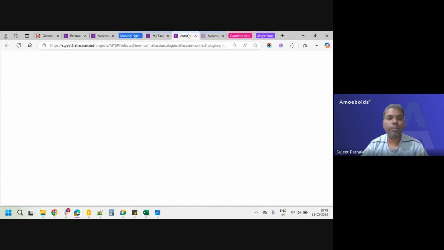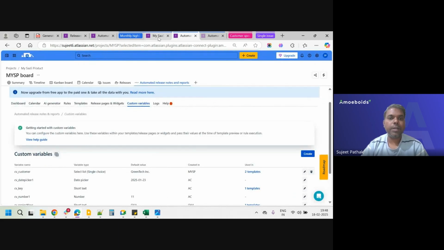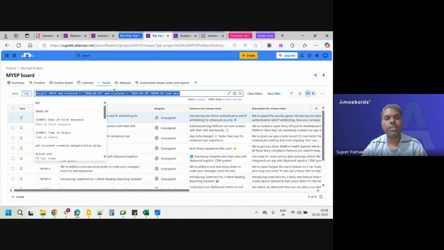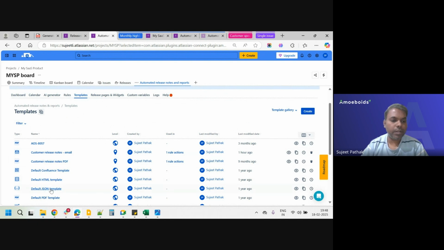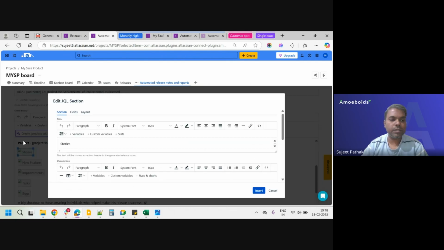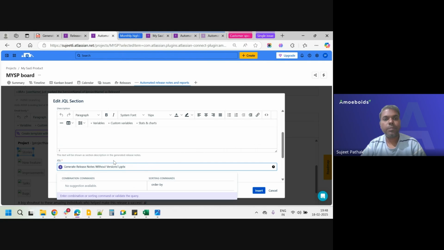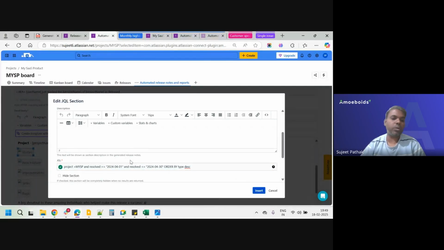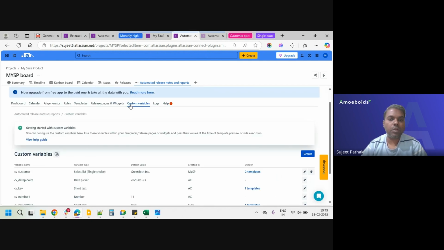Now, if I have to put it into my ARN template, if I just copy this JQL and use it within the JQL section of my ARN templates, then like I mentioned earlier, it would be a hard-coded JQL. Just quickly, if I use a JQL section like this and add this JQL, I'm sorry, then it would be a hard-coded JQL. So next month, when I come back to generate release notes, I would have to manually edit this JQL within my template and update these dates here. That's the problem. To solve that, what we have is called custom variables.